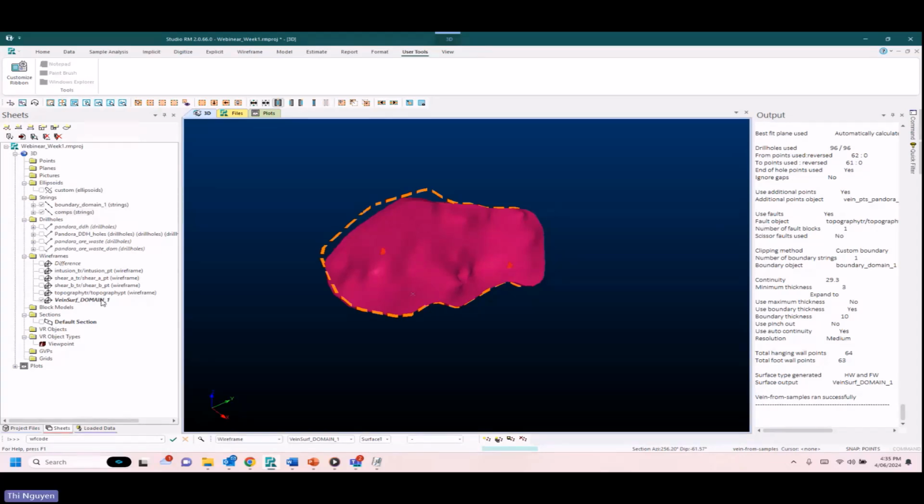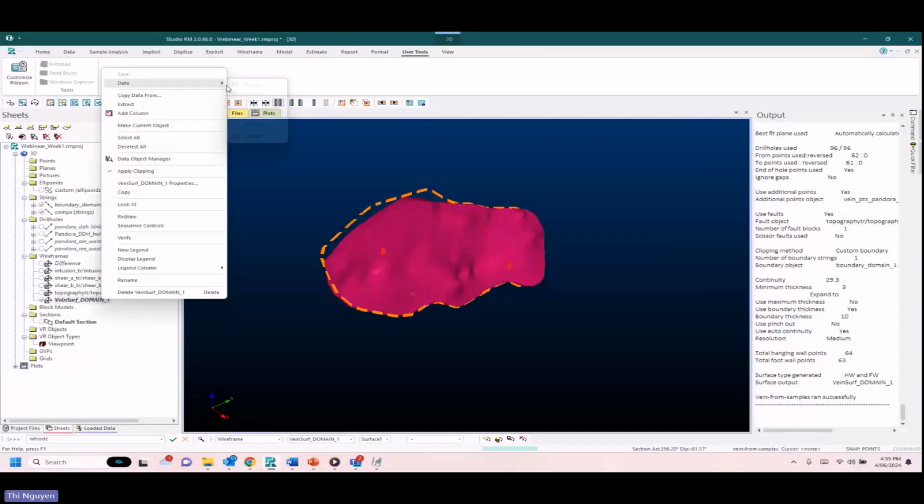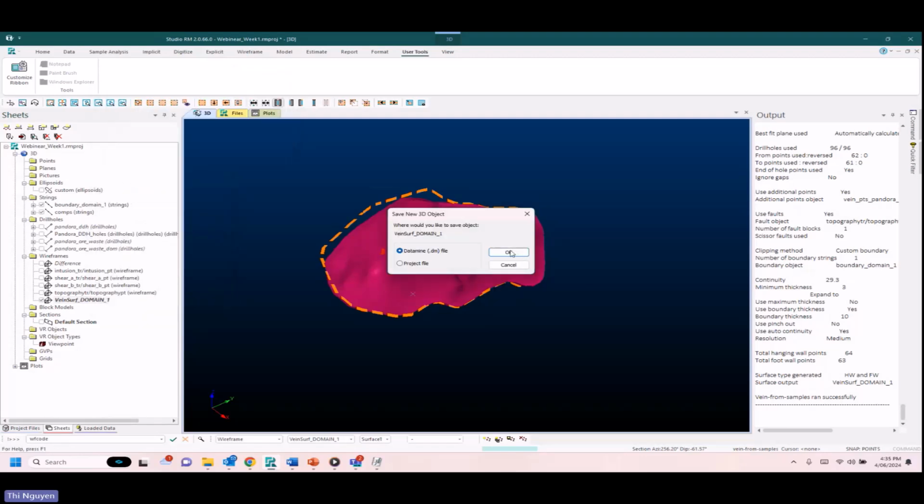So this is currently only being stored in the 3D viewer. Now, obviously, once this is all saved, we've got our wireframe that we can use for our estimation.